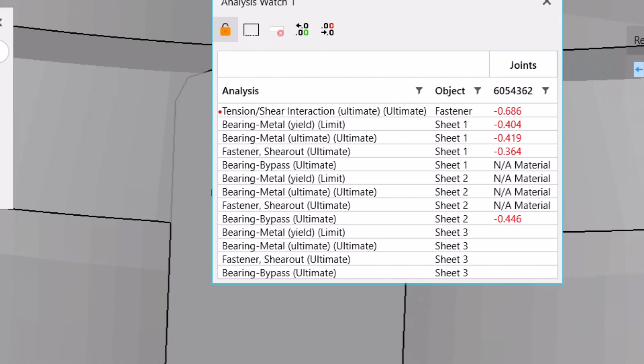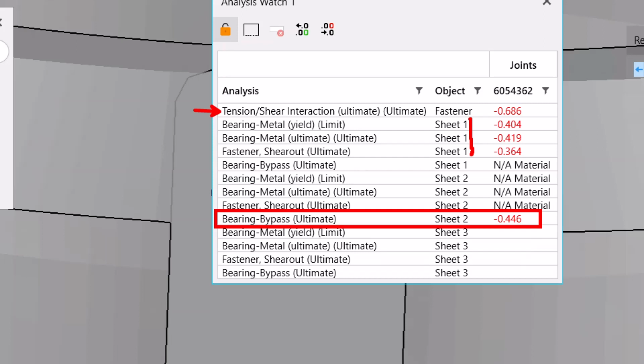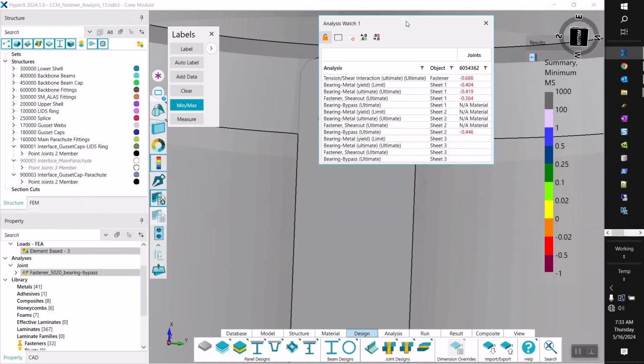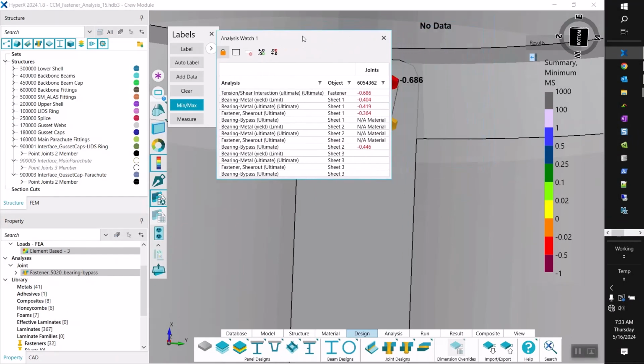The tension shear analysis for the bolt is negative, which means we need to upsize the bolt. But we also have negative bearing margins for the metal plate, and then bearing bypass margins for the composite laminate that's fastened through. So we need to increase the bolt size, but we also need to increase the thickness of the plate, as well as we need to add plies to the composite. And so there's a lot going on, and how do you know what the best approach is? How do you know the best combination?